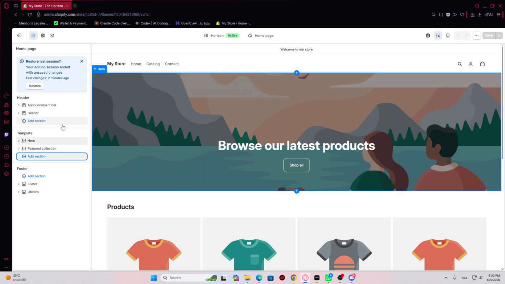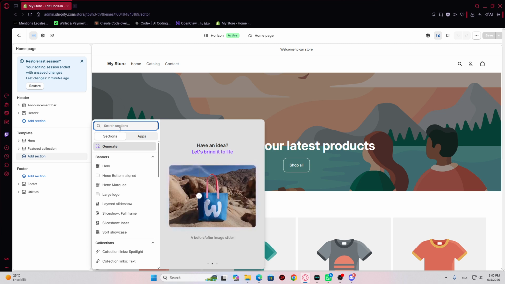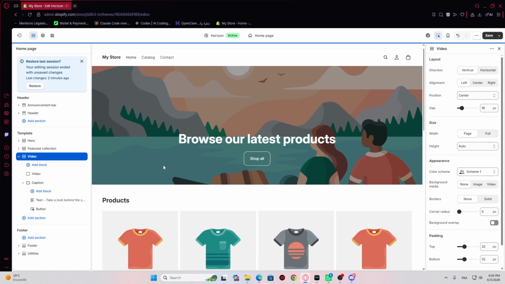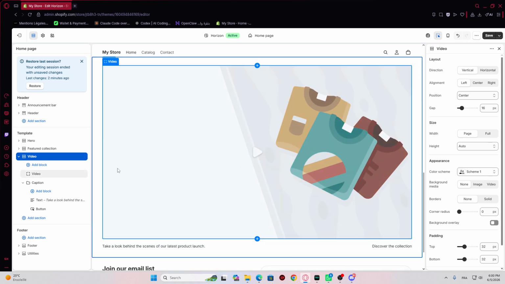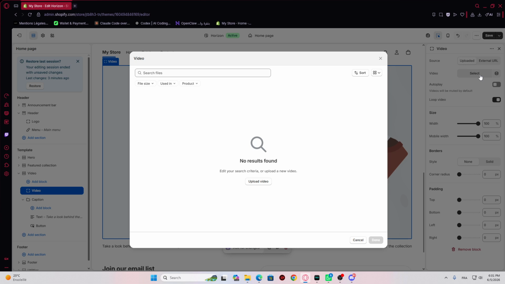So here on your templates or the homepage, you can just go with add section right here, and then just stay on the sections tab and go with the video, right? So that's one. Click it. And now you will need to go with the right hand menu here and then just go with select.